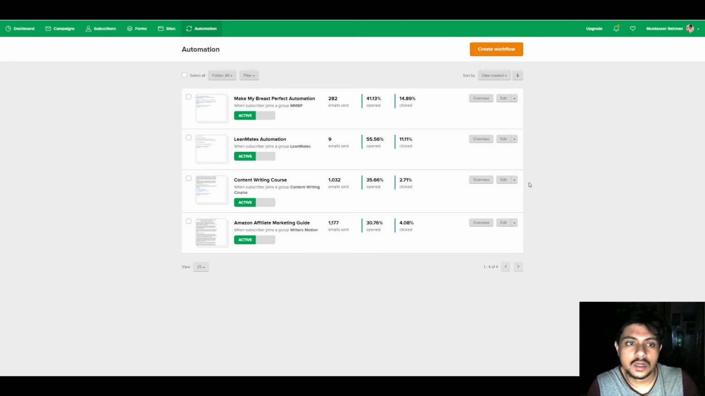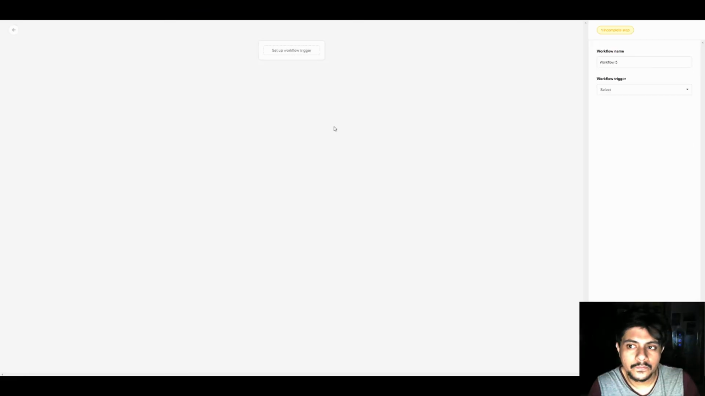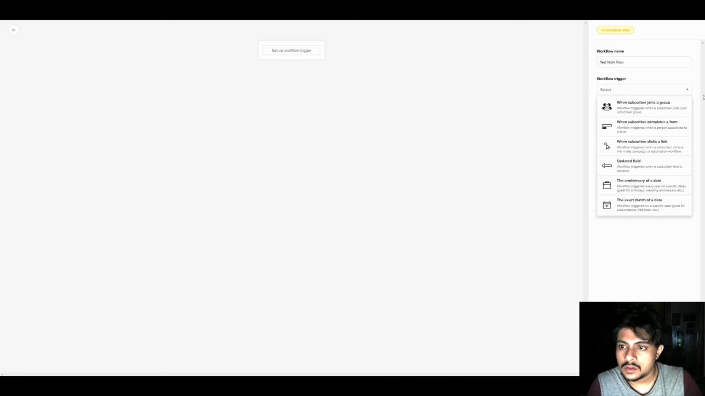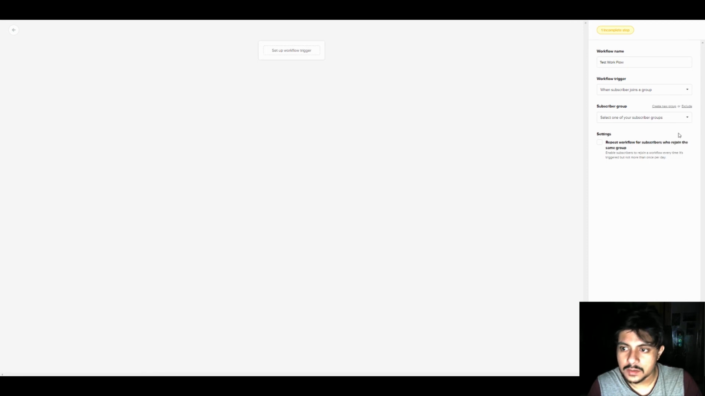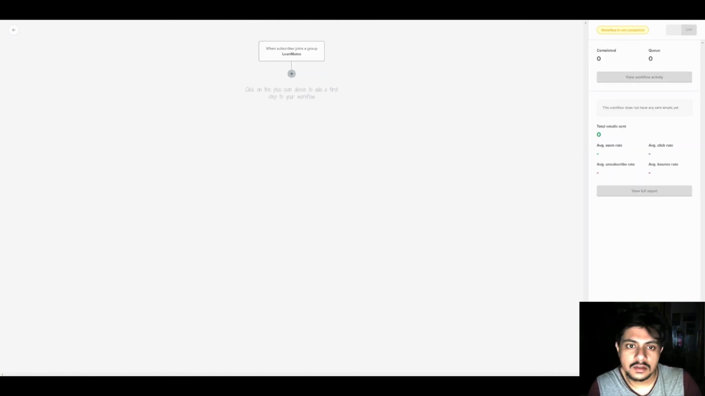So let me show you how it works. I will just go to automation and create workflow. Okay, we can give it a name, test workflow, and first we will need to select the trigger. The trigger is when a subscriber joins a group. That means when a subscriber joins a particular group, this email automation sequence will start. You will need to select the group. I will select this one. So I will just click save.